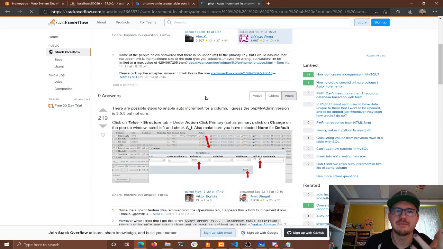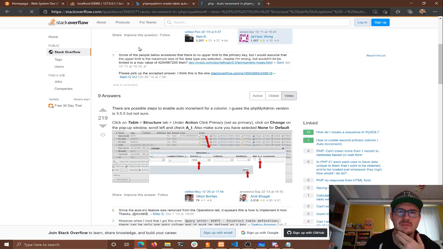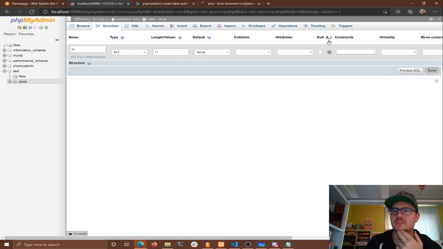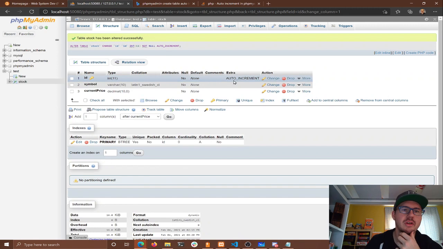Oh, AI. Auto increment. Okay. There we go. Auto increment. Nice. Okay, so we could have set that originally. That was already there. My mistake. Okay, so now it's an auto increment, so it will just add it for us, which is awesome.